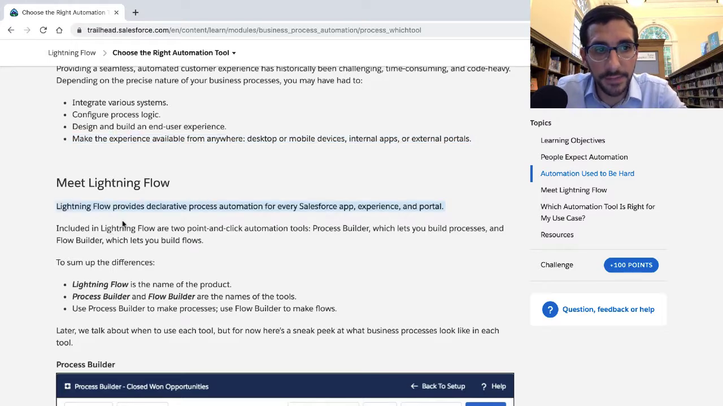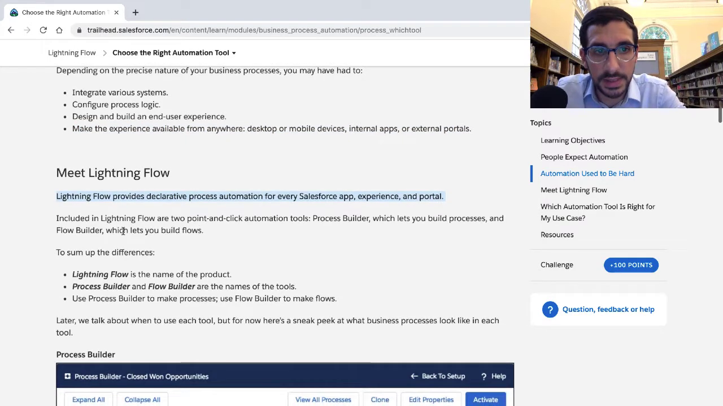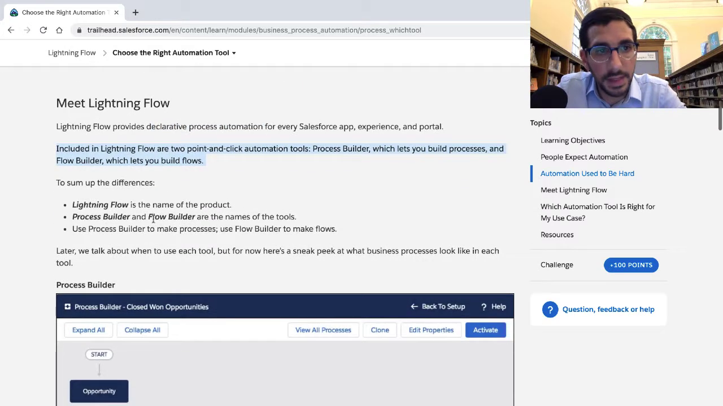Meet Lightning Flow. Lightning Flow provides declarative process automation for every Salesforce app, experience, and portal. I don't know what declarative process automation means. I don't know what that means. Included in Lightning Flow are two point-and-click automation tools, Process Builder, which lets you build processes, and Flow Builder, which lets you build flows.